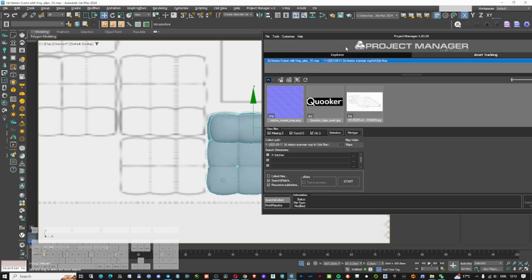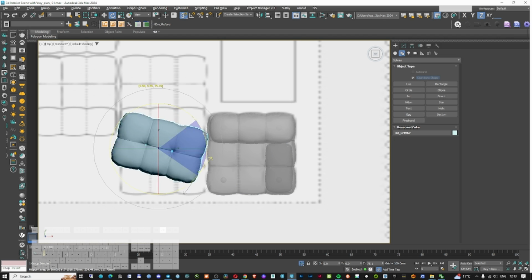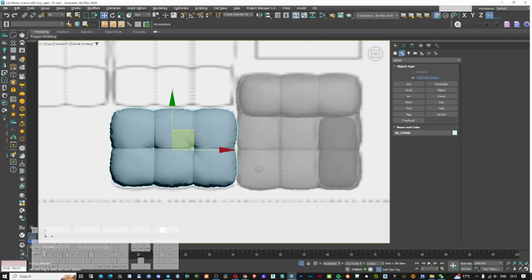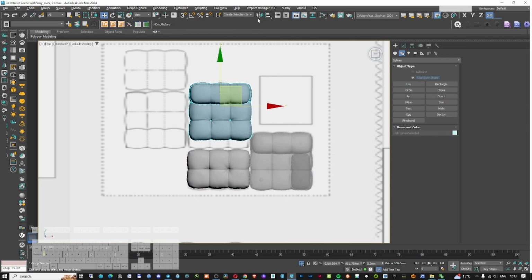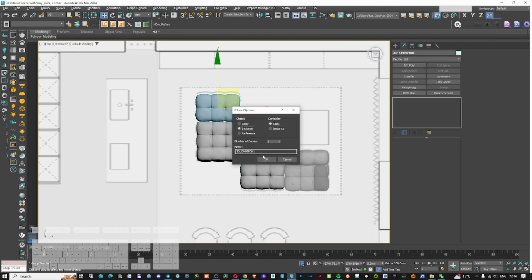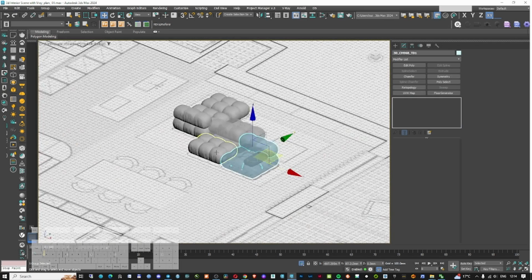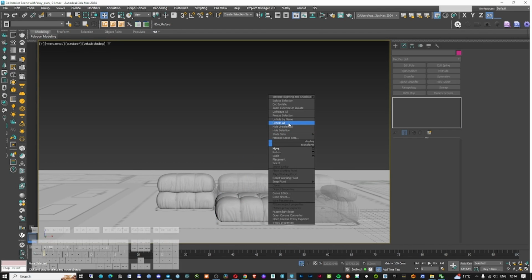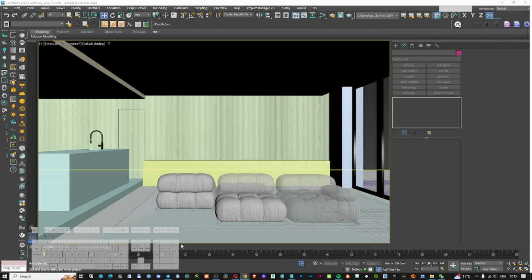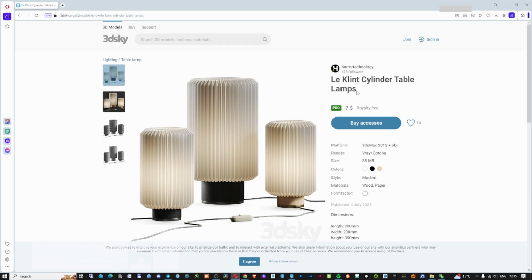Okay, let's add in here the rest of the furniture that we are missing, and to do that we're going to use the project manager as usual, and I'm just going to drag and drop my missing pieces. So this is one. I'm going to rotate this. Okay, so we have also our furniture. We're going to create the materials for all of this later. I'll add a lamp in this area, which is this one, the clean cylinder table.